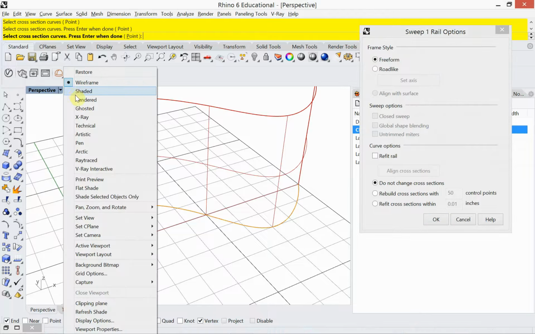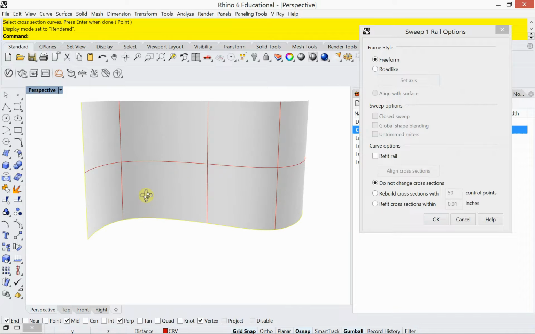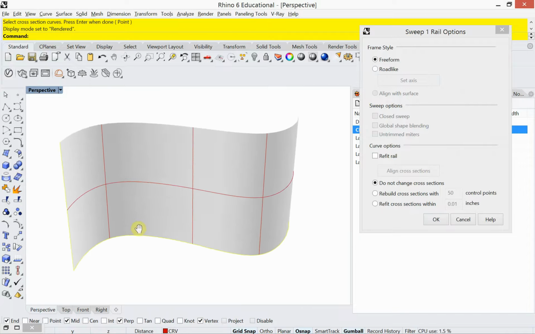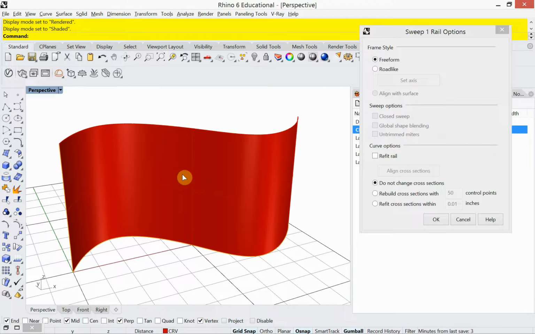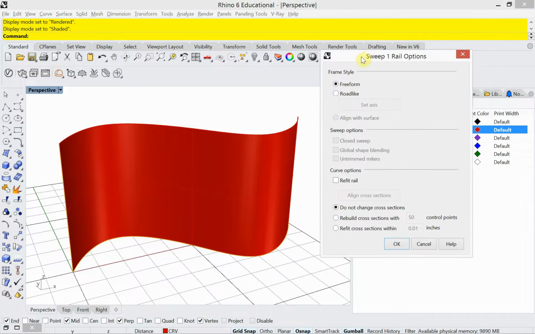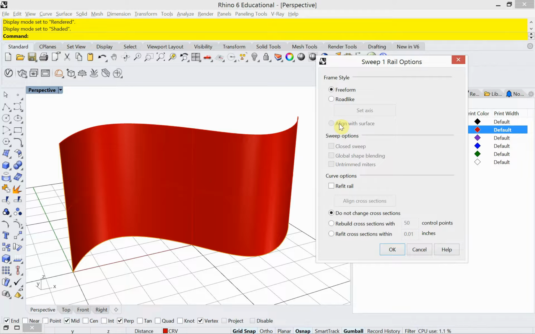Let's look at this in a rendered view. So starting to see that. We'll be switching back from rendered to shaded and so forth. So not many options here for the sweep 1 rail that are really helpful. Most of it is grayed out, but what we can do, if you watched my loft video, you'll see that sometimes it helps to rebuild. So when I did that rebuild, there's no horizontal ISO curves at the moment, but when I rebuild it, 50 isn't the default, but now I have 50 of those.